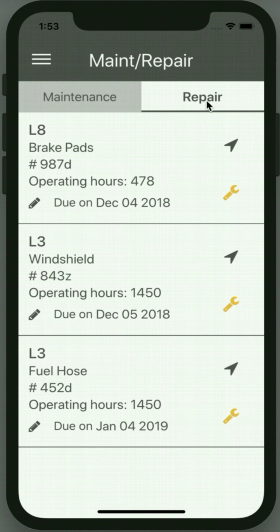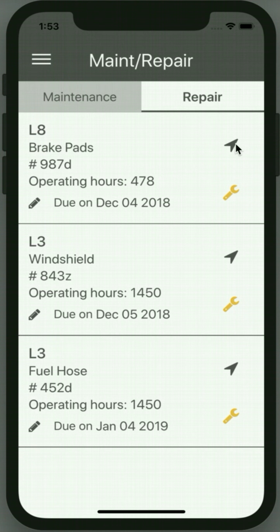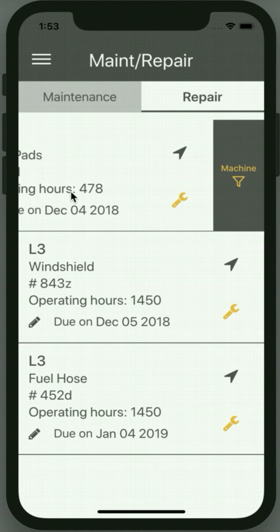This repairs list is the same as maintenance, except for repairs are tracked by due date. To complete a repair, it's the same as maintenance. Enter hours, check or update location, and you can add notes. You can also go to the map. You can also apply the filter.